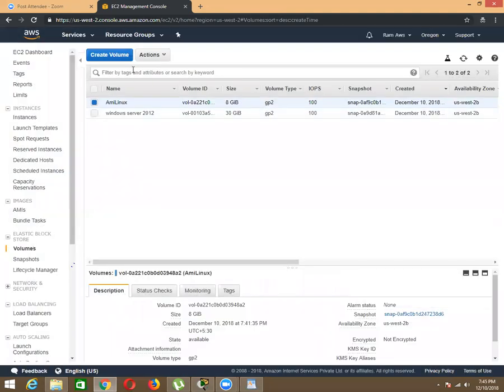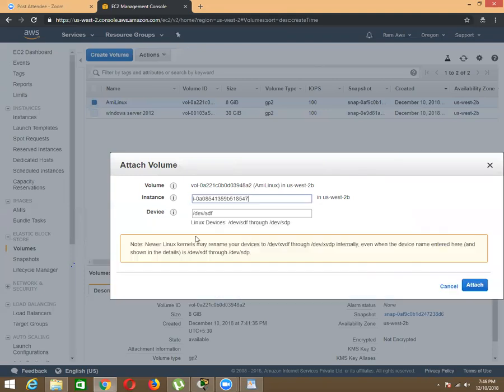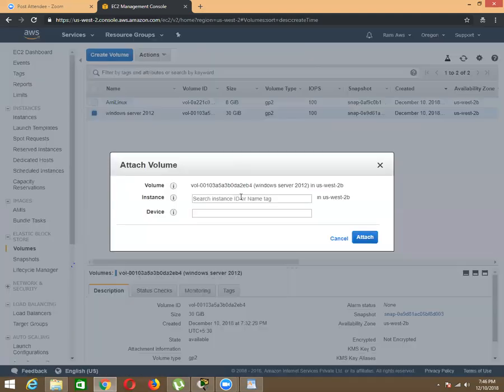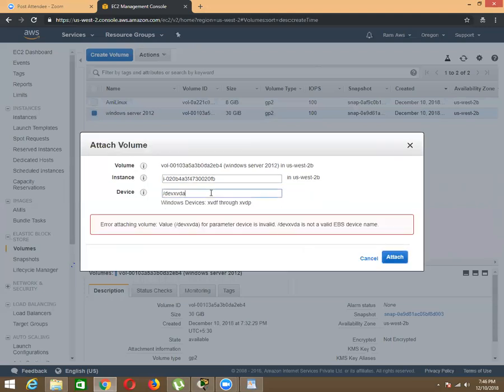Go to volumes, try to attach a volume, and click on this Amazon Linux instance. Here we need to give /dev/sda1. Attach it. You have to know, you rename the boot volumes. And here, attach a volume. For Windows you need to give /dev/xvda. Okay, so that is the name. Maybe xvda1. That is not there, so give attach.